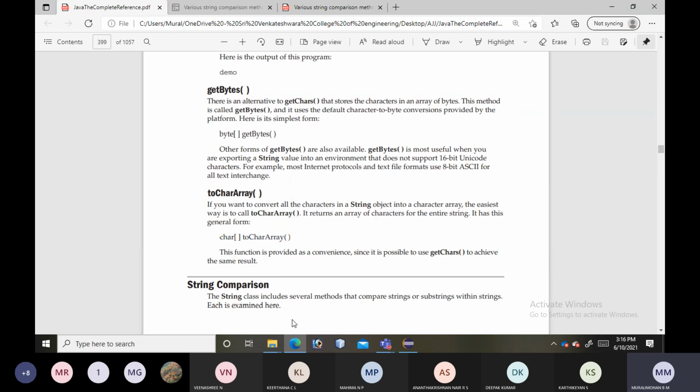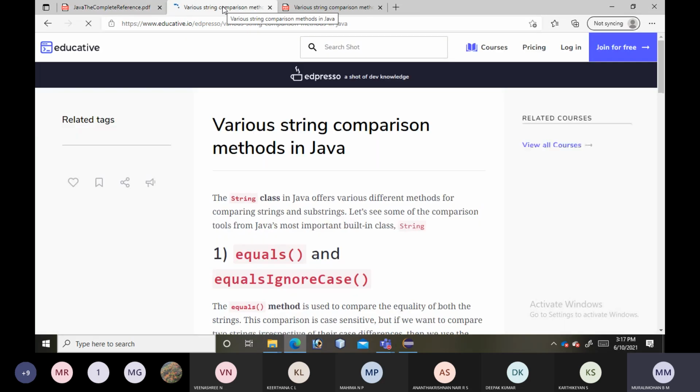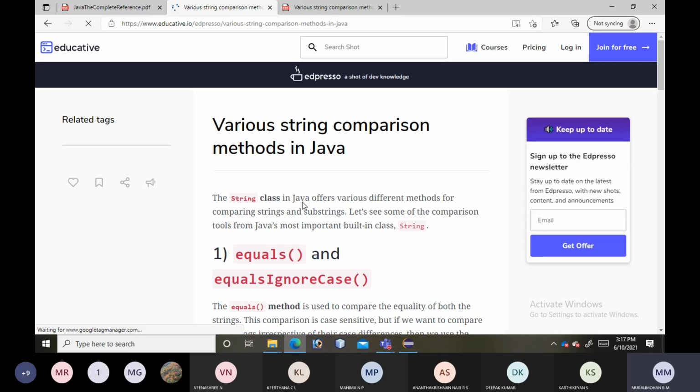So today we will discuss string comparison. As the name itself says, we are going to compare two strings, or we can compare substrings. Substring means a part of a string. So we can compare two strings or parts of a string. That is string comparison. Here we will discuss the various string comparison methods we have in Java. We will see them one by one.